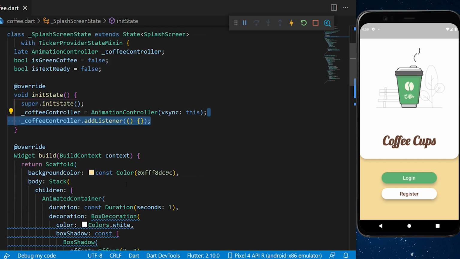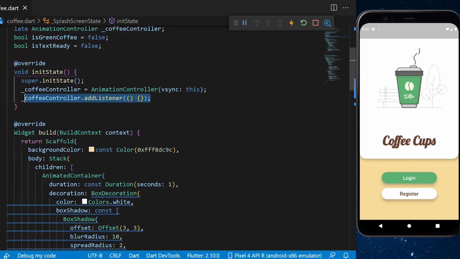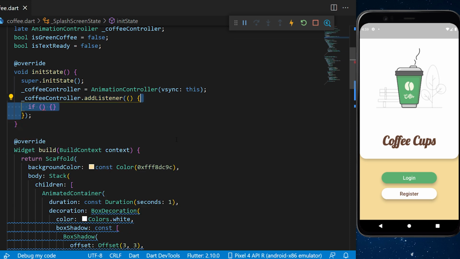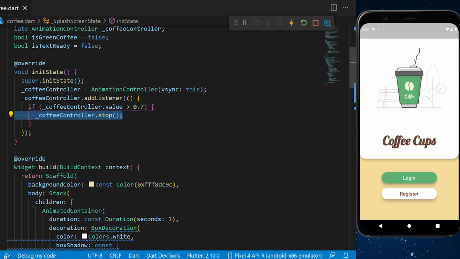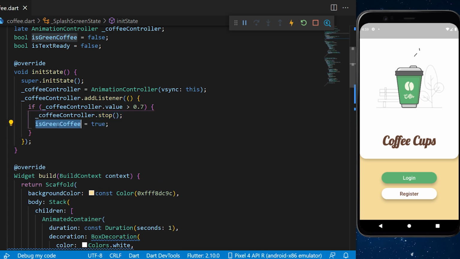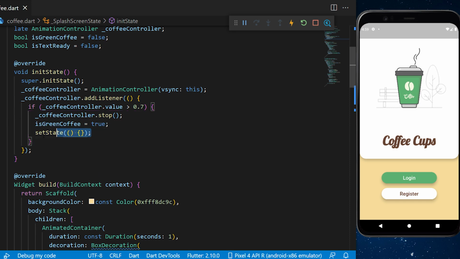We will also add a listener to this coffee controller by saying addListener. And if the coffeeController.value is greater than 0.7, and this means if the animation has been completed more than 70%, then we will stop the animation and it will be time to show the green coffee, so we will say isGreenCoffee equal to true. We can setState to refresh the screen.